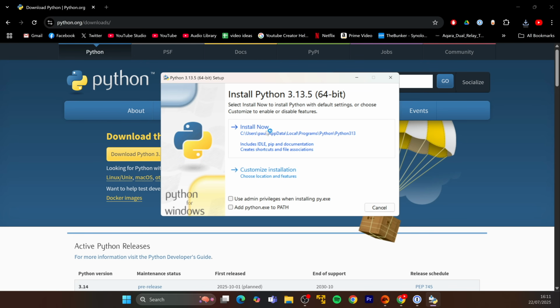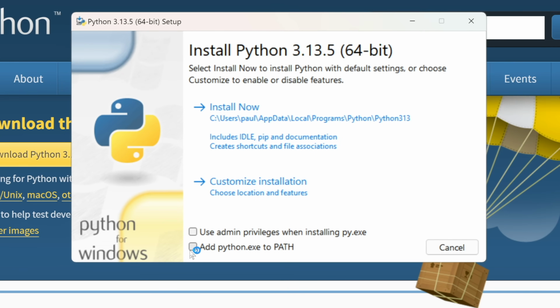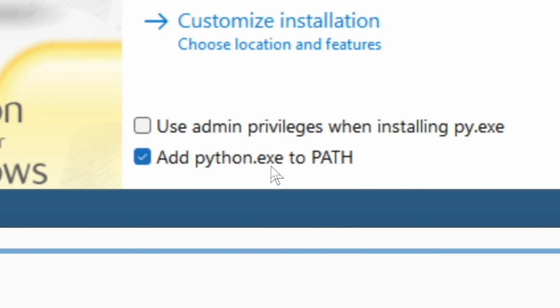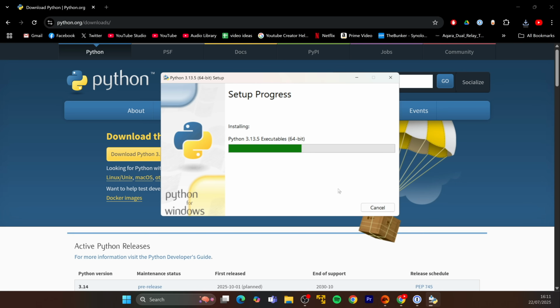You can get Python just by downloading it from their website. And if you're a Windows user, just make sure you tick add python.exe to path during installation. If you don't do this, you're going to regret it later.